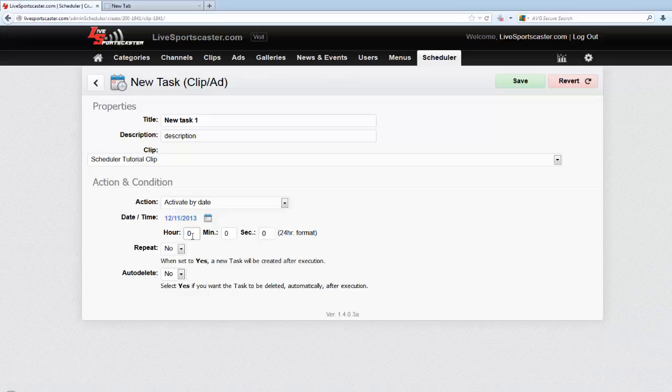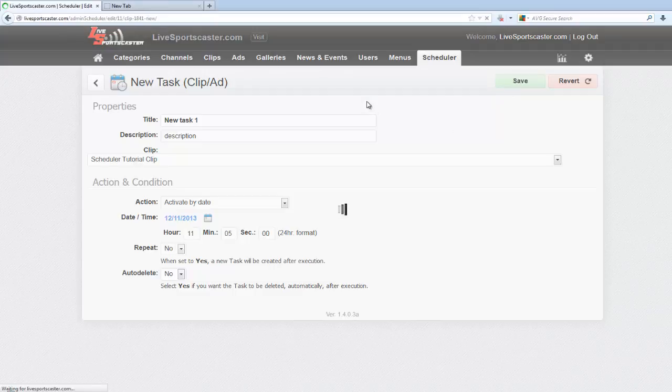So let's say it's now 11:03 and I want this to activate at 11:05. I'll type in 11 as the hour, minutes will be 05, and seconds will be 0 because I want it to be exactly at 11:05. Repeat: if we want this task to be created again after the execution, and repeated for another future date, we'll select that. Auto delete: if you want this task to be deleted after it's done, you can do that by selecting auto delete. We don't necessarily have to do that, so I'm going to click save.